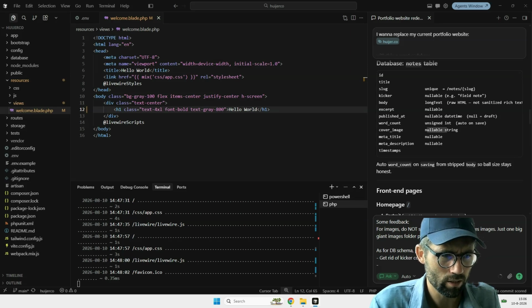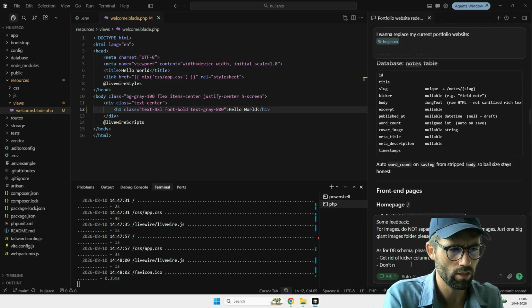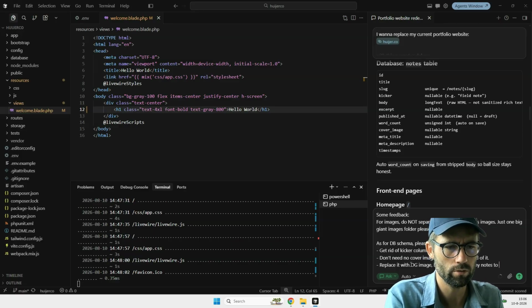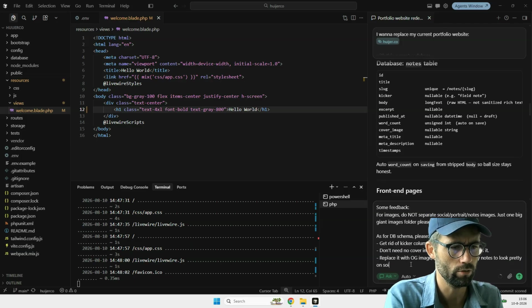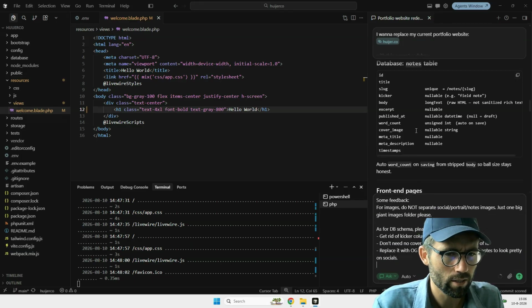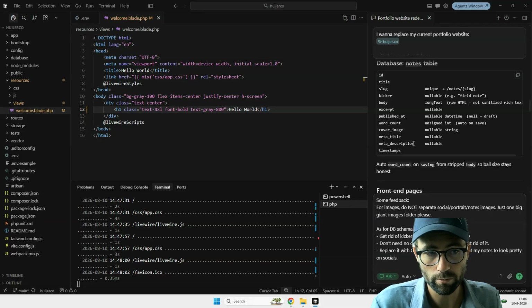Cover image I don't need. No cover image for my nodes, get rid of it. However, replace it with OG image, because I do want my nodes to look pretty on socials. OG images are really underrated. Most people don't even think about them. OG images will determine how many people will click on your posts when they are shared.